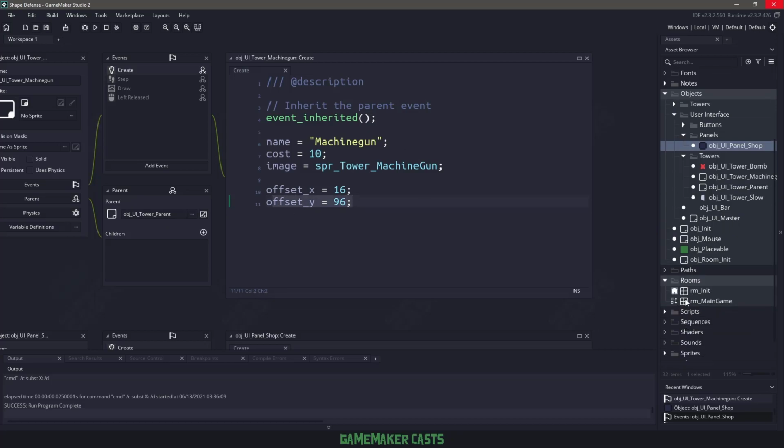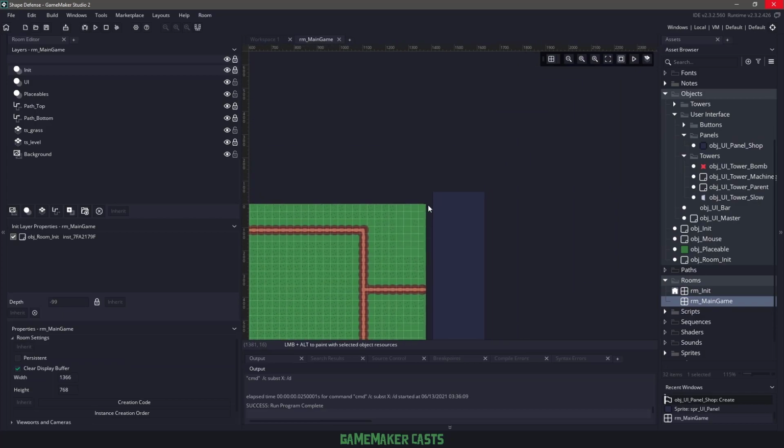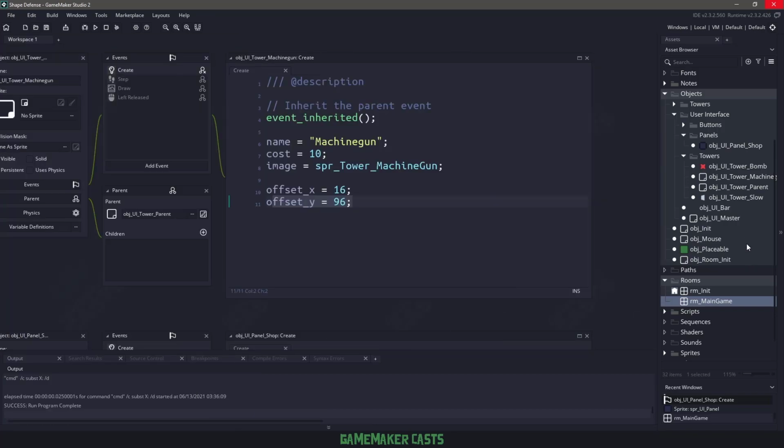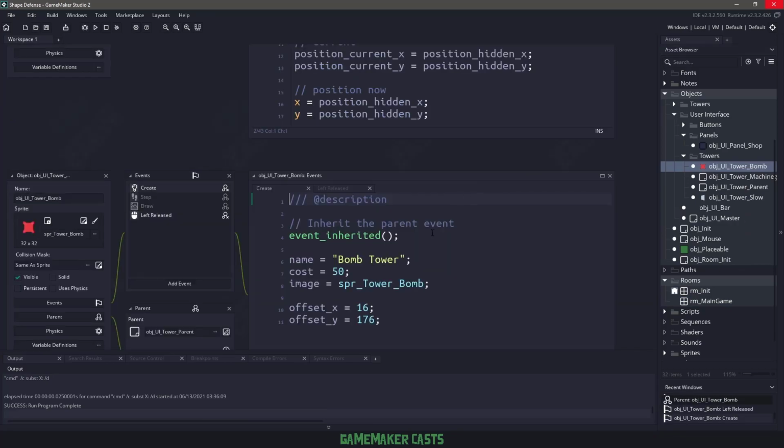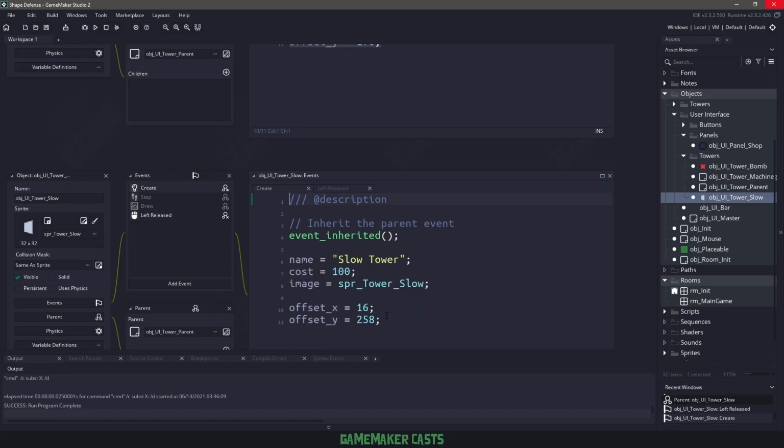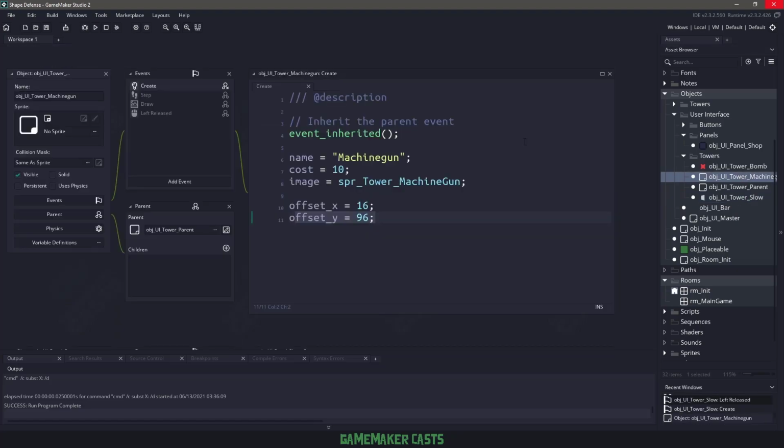So what's going to end up happening is if we load up a room, we're going to go to our panel and go over 16 pixels and then down 96 pixels and place that machine gun right in the middle here. Now I've already gone ahead and done it for the bomb. So the bomb is 16 and 176 and the slow tower is 16 and 258. If we go back to the machine gun, the next thing we want to do is select release.